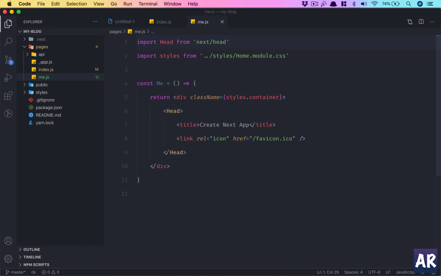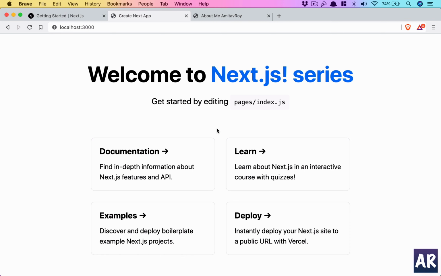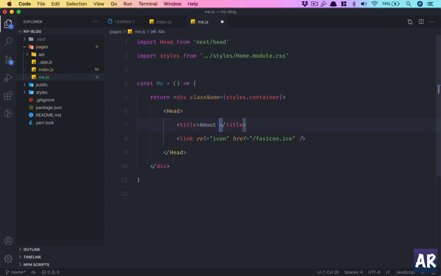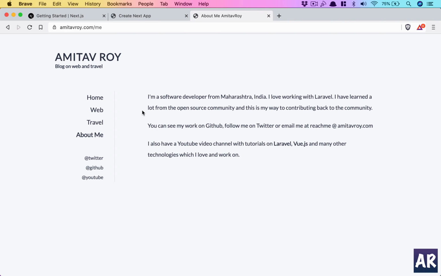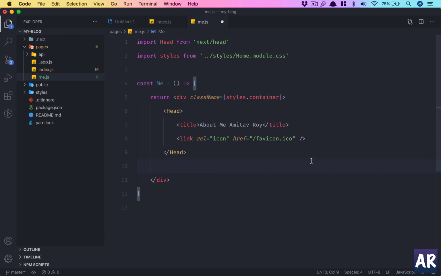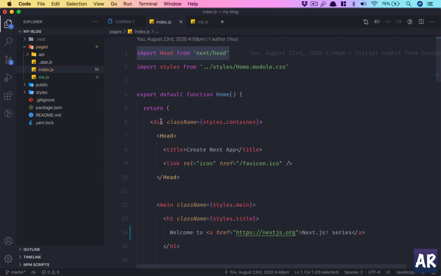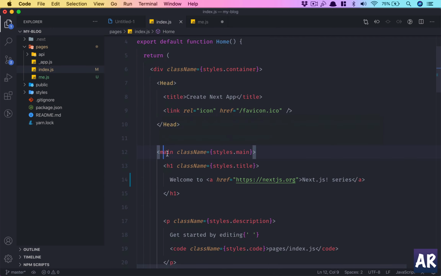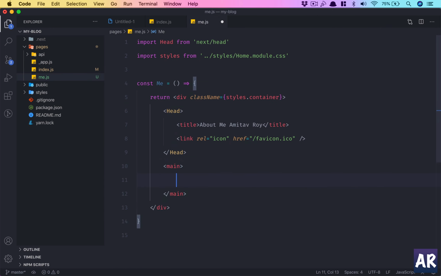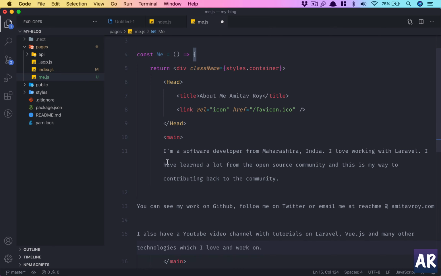So I have a head tag which says about me Amitabh Roy. And in here let's just copy this. How have they structured it? So I have the div, then head, and then I have a main tag. So I can add a main tag, paste these over here.